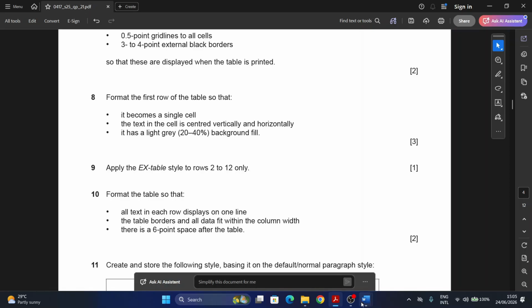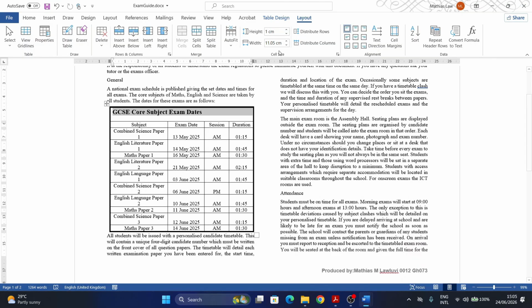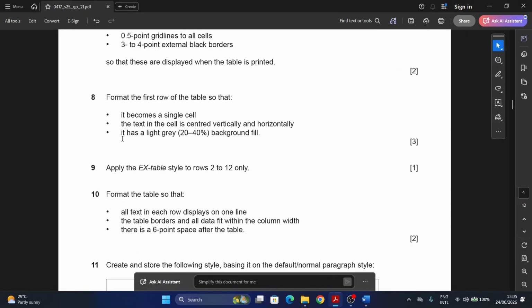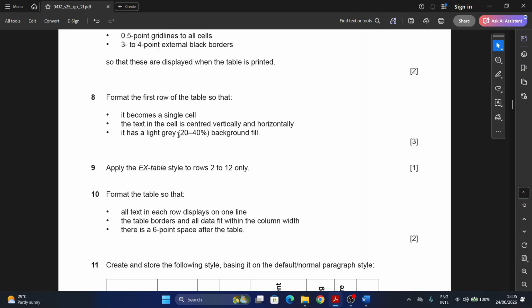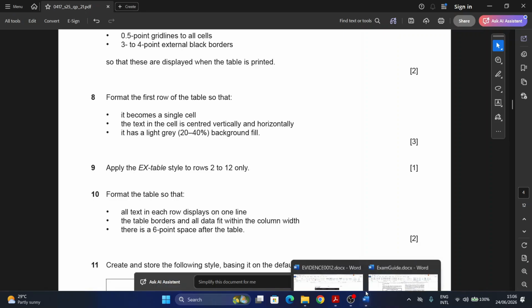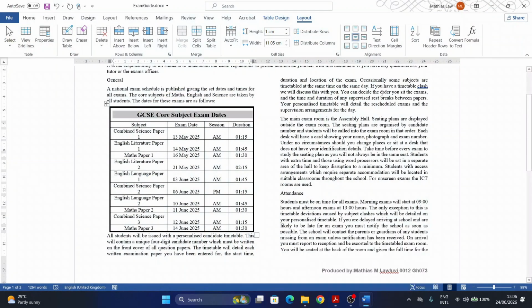centered vertically and horizontally. So we're going to go back again here. So this is it. So center horizontally and vertically is this one here, as we can see right there. So we click on that. And then finally, it has a light gray 20 to 40 background, so gray. So we're going to do a fill.